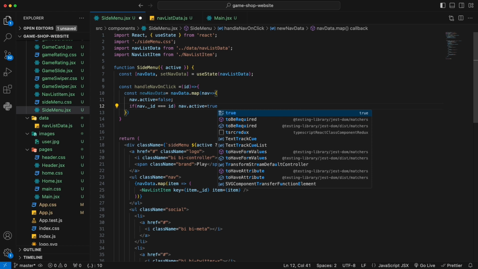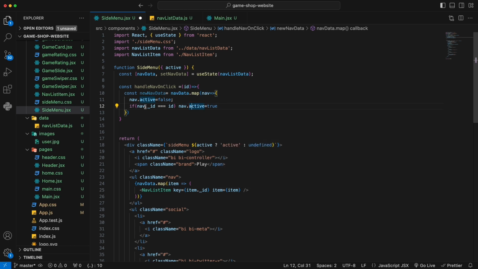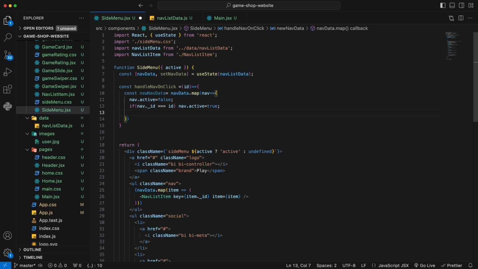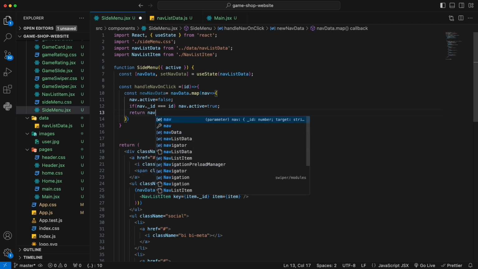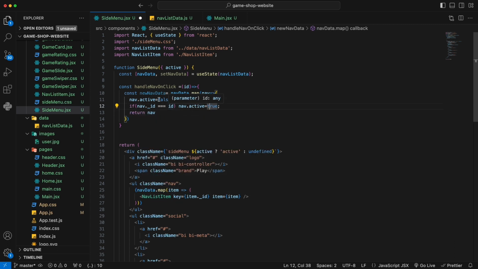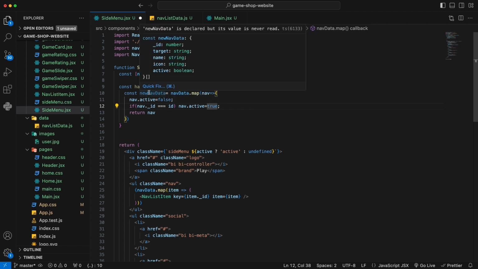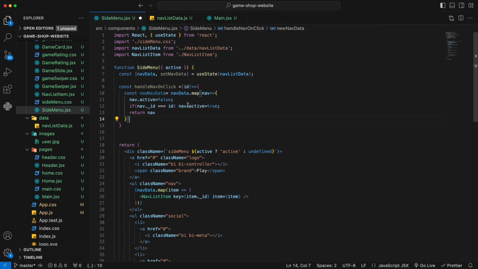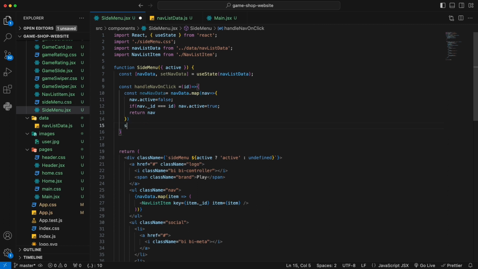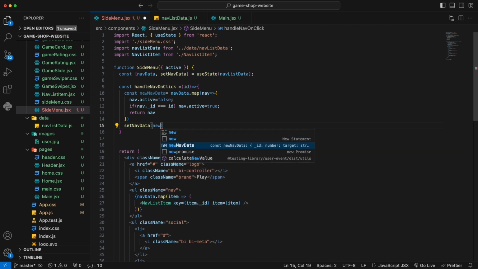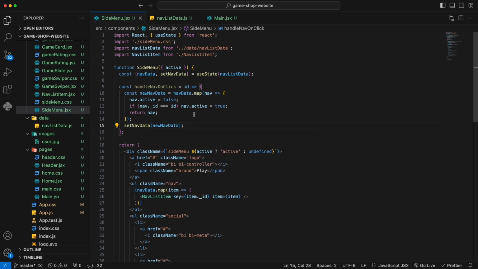So in terms of the if statement, if you only have one line of code after it, you don't have to write the curly braces. If you have multiple lines, you need to wrap it with the curly braces, just the JavaScript syntax. And then after that line, we just return that nav that we have set to true. So here we generate the new nav data, which will replace the old one with the new active status. So once we've done that, we just set our nav data to the new data we created above. Okay, so this is how we write a function.